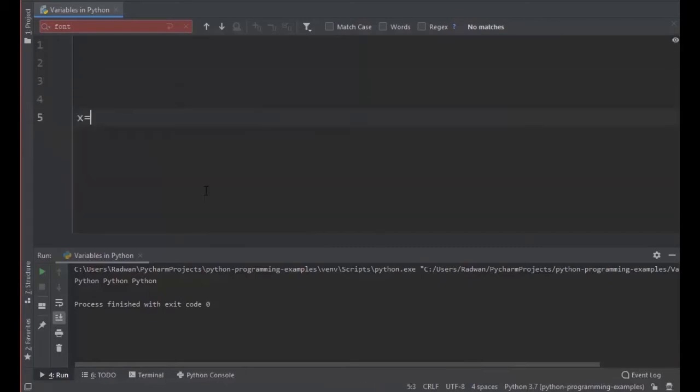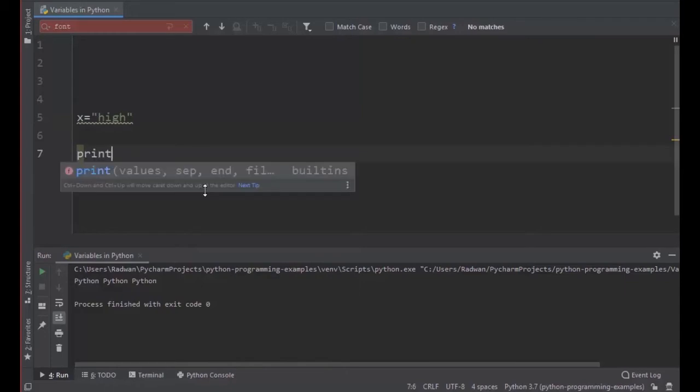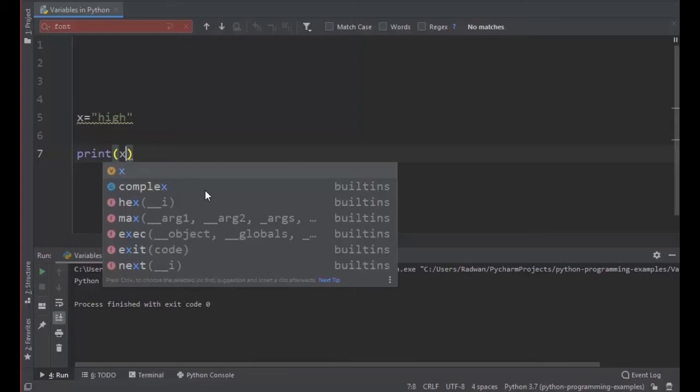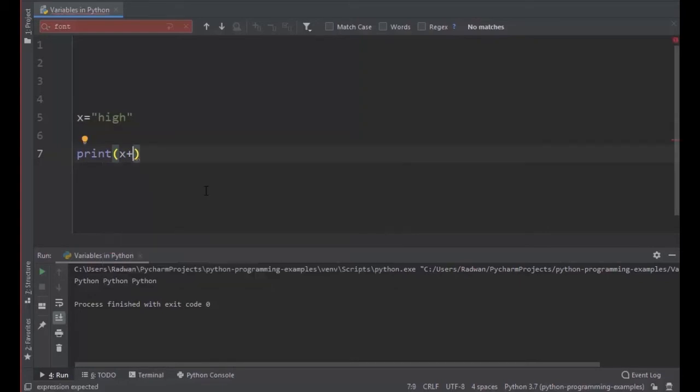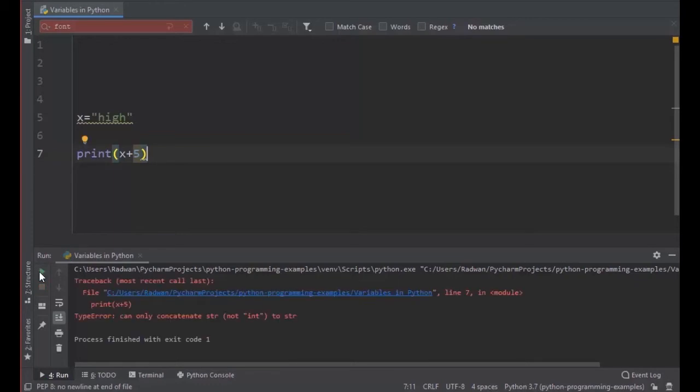x equal "hi". Okay, hi, and print command. Print "hi" x, actually there, and plus 5. Yes, so "hi 5".